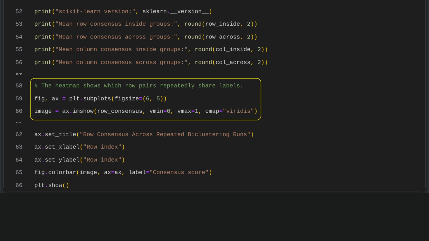Create a 6 by 5 inch plotting area, then display the row consensus matrix as a heat map using the image display function. Set the color scale from 0 to 1 so the full range of consensus scores is visible, and use the Viridis color map to make differences easier to interpret.